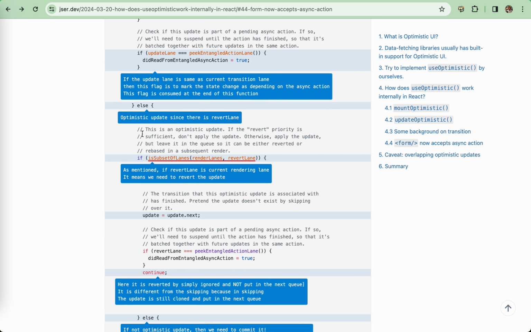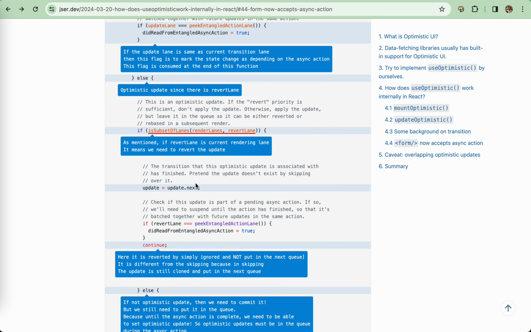Cool. So otherwise, it is an optimistic update. As we said before, if the current rendering lane is the revert lane, we need to revert the optimistic update. By revert, I mean it's not skipping anymore. Skip means the update is still kept in the update queue for the next render, but ignore here is just ignored and we continue. There's no commit of this update. It will be removed from the update queue. Yeah, this is by design.